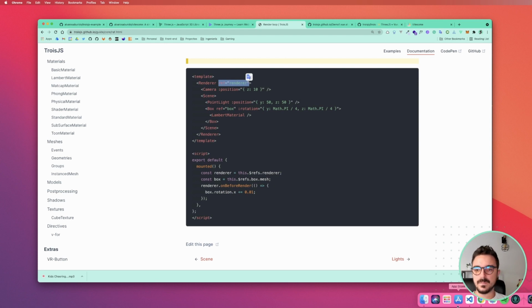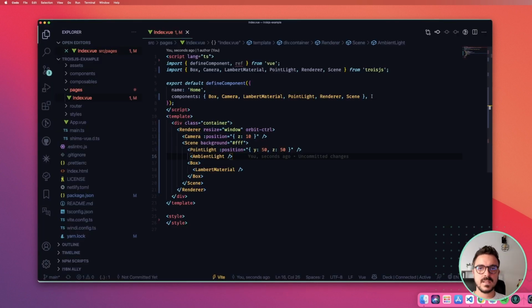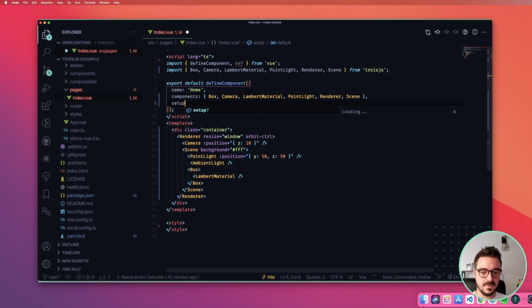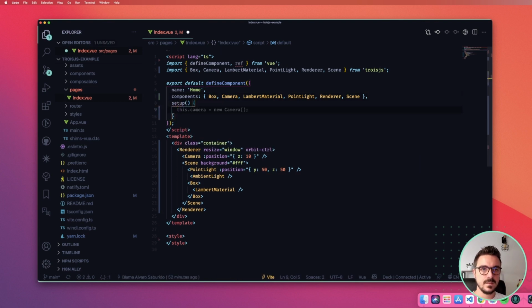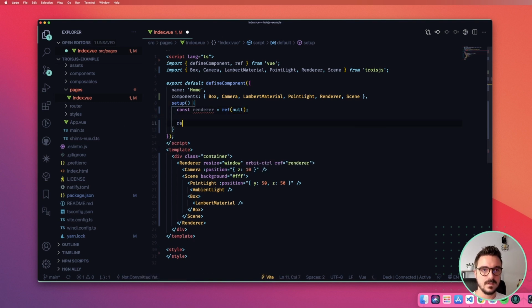So we're going to use a template ref here. The example is not using the composition API, but easily we can transform that. Let's say the render has a ref of render, that's totally fine. Okay, so basically my GitHub Copilot already gives me a result. Return render. Okay, cool. What else do we need?